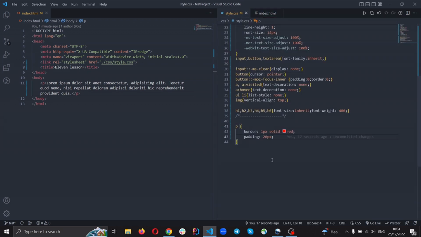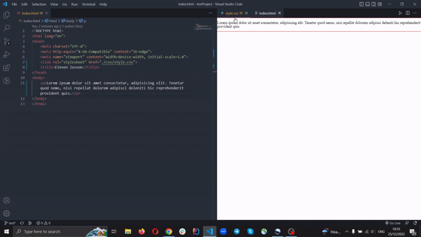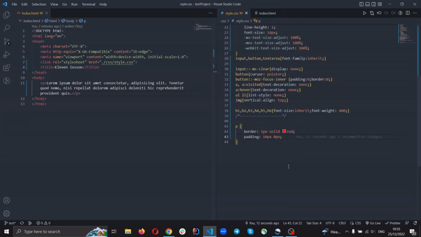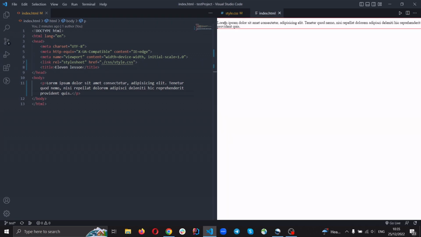For example, we can set padding like this: 10 and 0. It will be like this. Top and bottom will be 10 pixels and left and right will be 0 pixels. Or we can set padding like this, for example, and it will be like this. At the top will be 10 pixels, right 0, bottom 0, left 0.